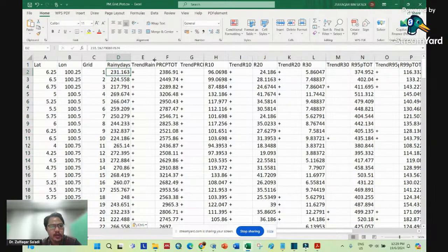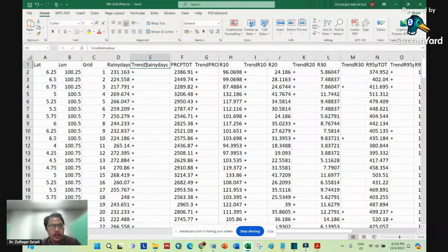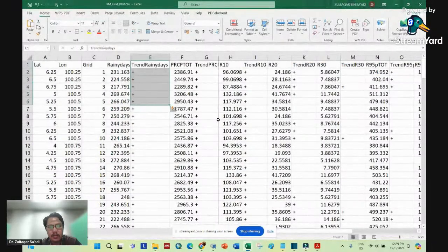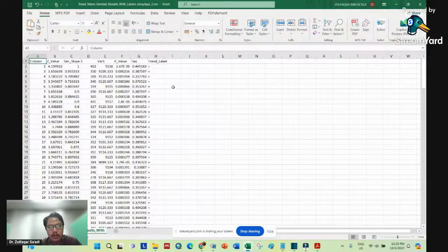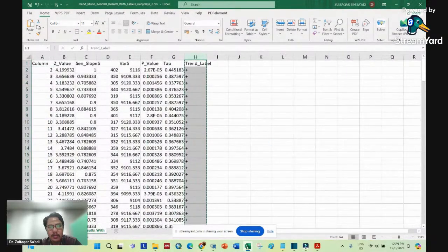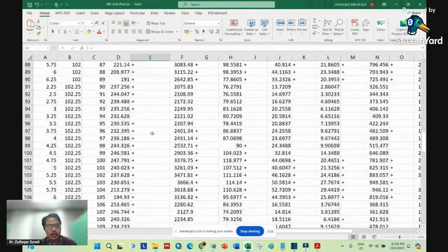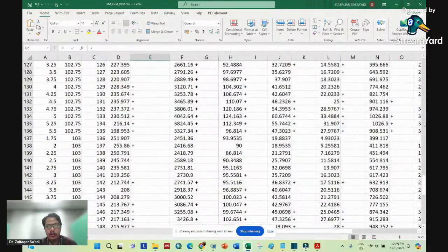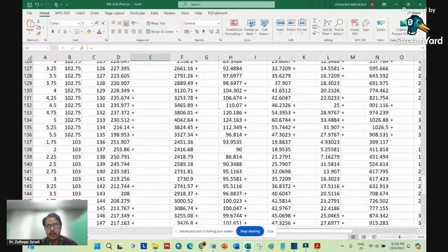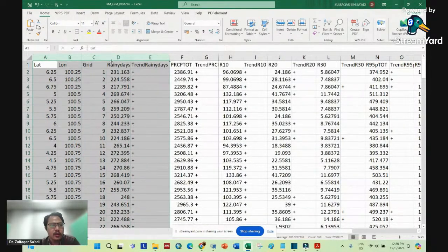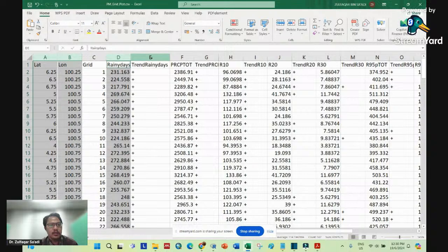Okay, you will get this rainy days mean value from 1981 to 2023 for each grid point. And then the trend of rainy days, you get it from the trend analysis just now. You can just copy this trend and put it into this file, and then you will get which grid point has a positive or negative significant change.